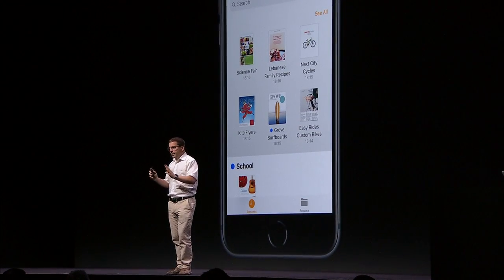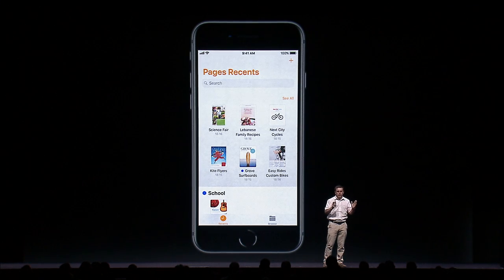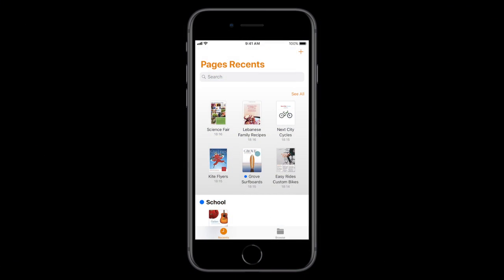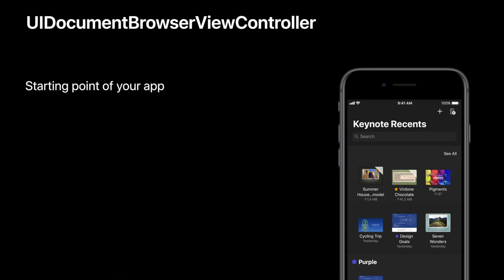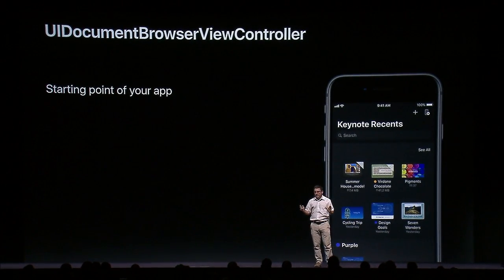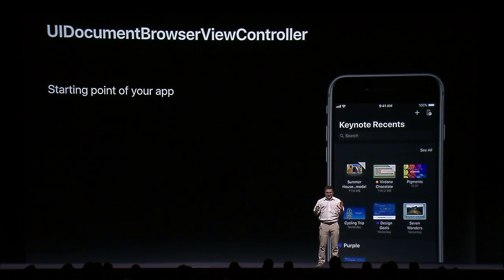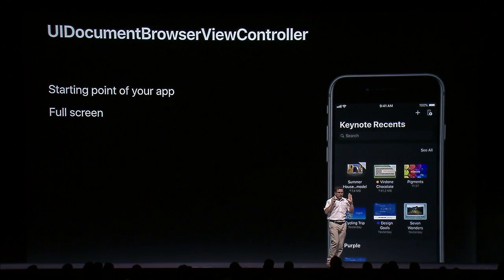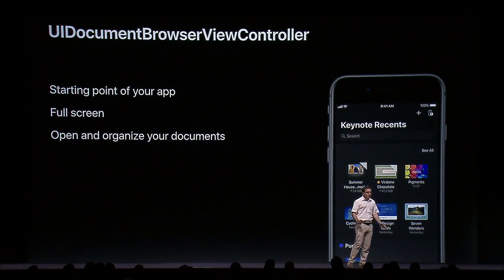As Brandon mentioned, a document browser is what you see when you launch any of the iWork applications. If your app is document-based, you should probably use a document browser to display these documents. And if you choose to do so, this is what your customers will see when they launch your app. They immediately get to their files, which is what matters. The document browser is full screen, and it lets your customers open and organize the documents that your app handles.